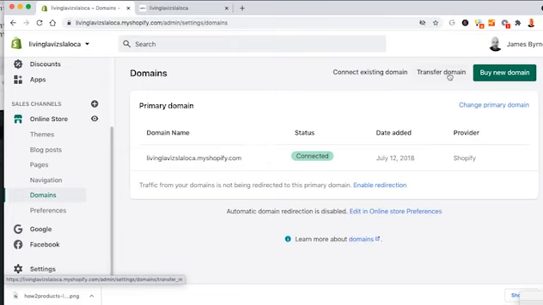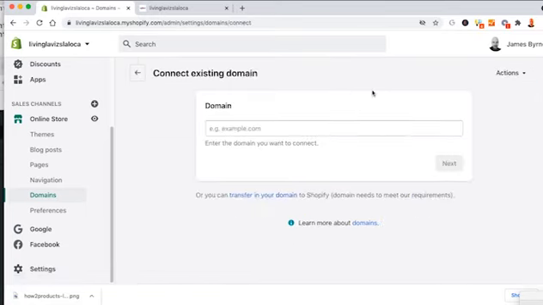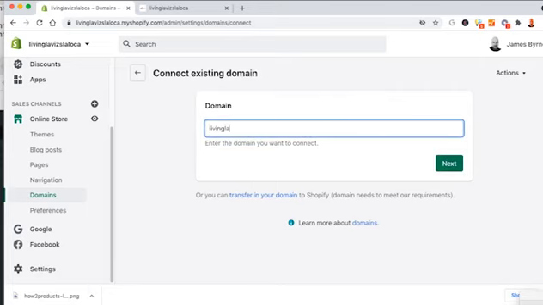So you can either transfer a domain. You don't want to do that. Leave the domain with GoDaddy or Hover or whoever you have it registered with. And then you're going to click on Connect Existing Domain. You're going to type in the domain that you want to connect, livinglavidaloca.com. And then we're going to click on Next.